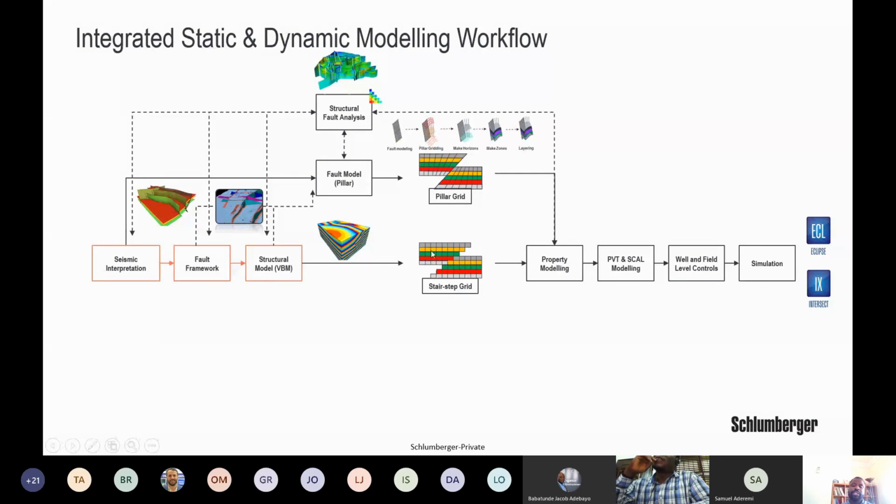As I was showing before in the picture, it is a grid that allows us to have the faults in zigzag, and also allows us to have a better representation of the deposition space. I'll get there. So once the stair-step grid is created, then again we will populate our petrophysical properties, our phases model, and through that we'll continue the workflow into the simulation.